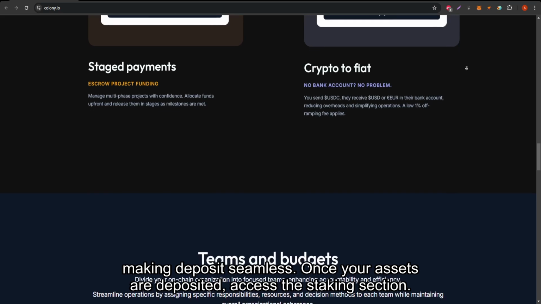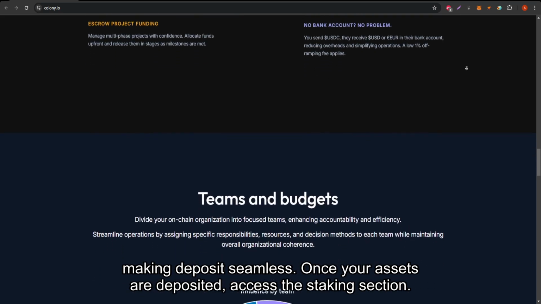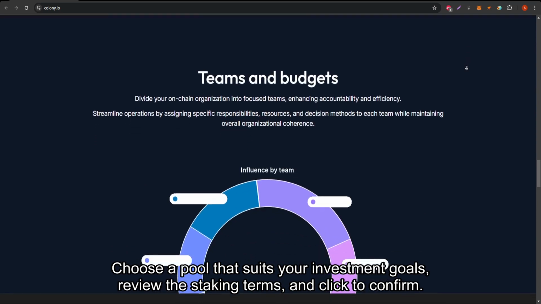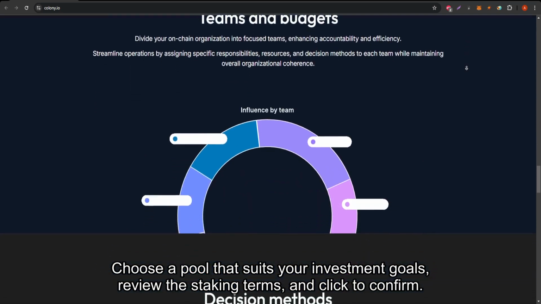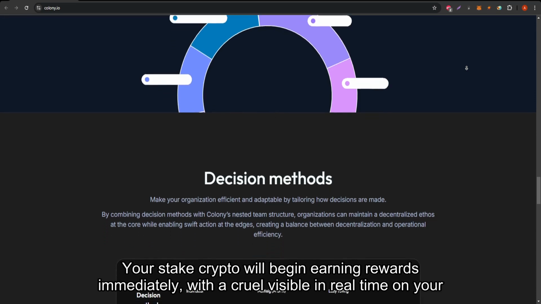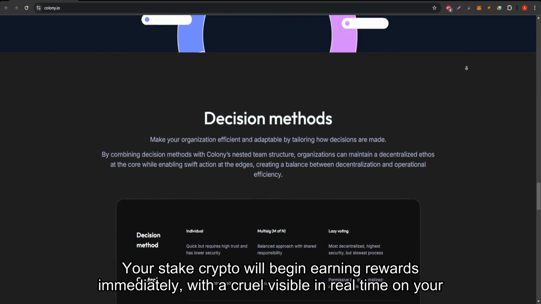Once your assets are deposited, access the staking section. Choose a pool that suits your investment goals, review the staking terms, and click to confirm. Your staked crypto will begin earning rewards immediately, with accruals visible in real time on your dashboard.